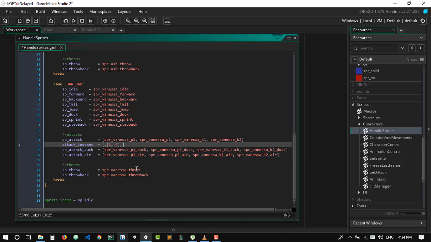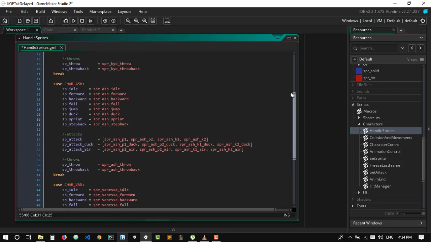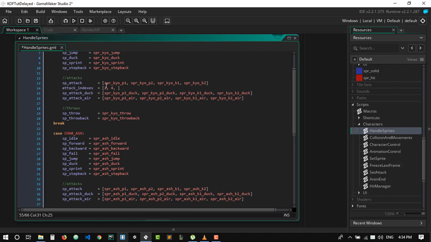Okay. So in order to make every case work with this system, we need to convert these to arrays as well. So this should be an array with a single variable called 2. And this should be another array, 4, and you're going to have to do it for every animation. So I'm going to skip this part to not waste any time, and quickly check my animations and fill in these attack indexes, and I'm going to get back in a bit.